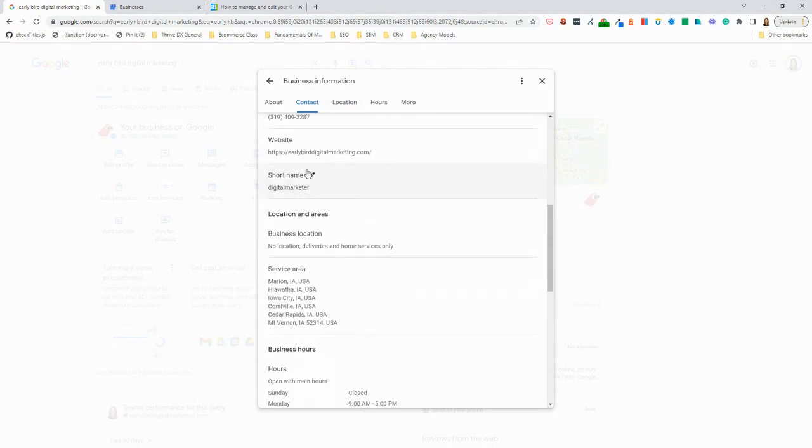Okay. Short names have been deprecated, meaning they're no more, gone. So if you do not already have a short name picked out from months and months ago, you will not see short name. If you have a short name, do not change it because you will not get it back. Okay. Just leave it as is.